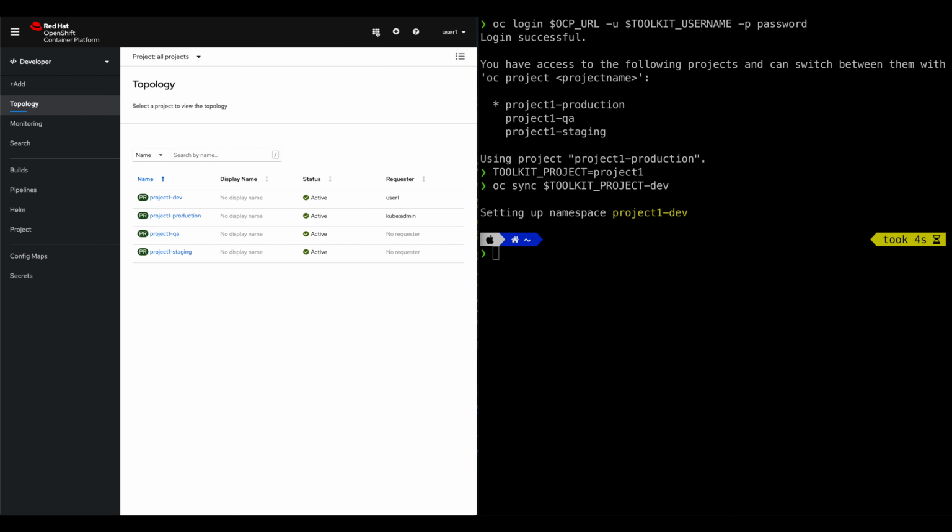In the console, you can select the menu, and these are the tools that the toolkit installed and the workshop configured. Select developer dashboard.